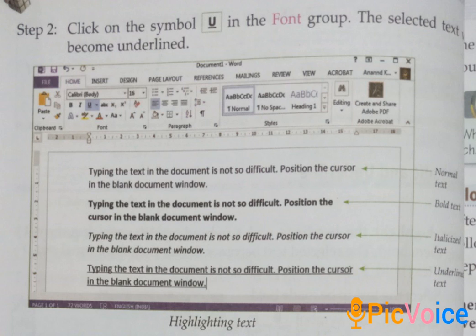Dear student, you can see in this screenshot there are given 4 types of paragraph. The upper paragraph is normal text, then the second paragraph is bold text, the third paragraph is italicized or italic text, and the fourth paragraph is the underlined text.